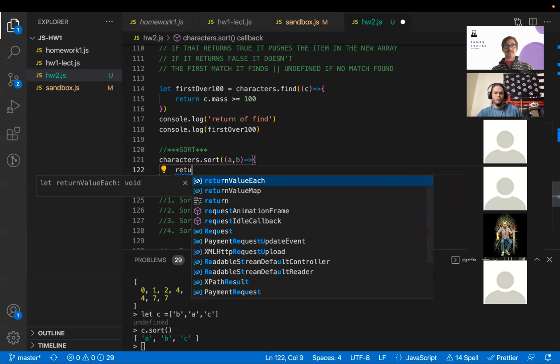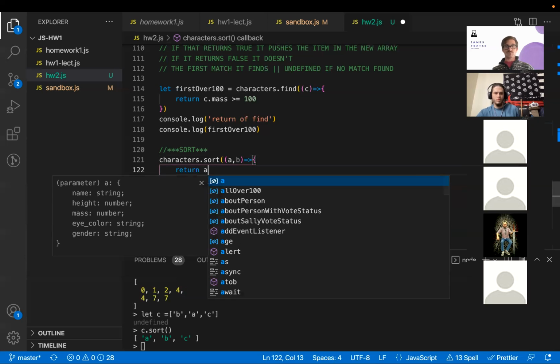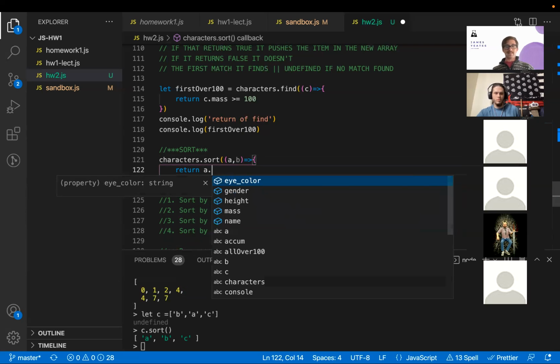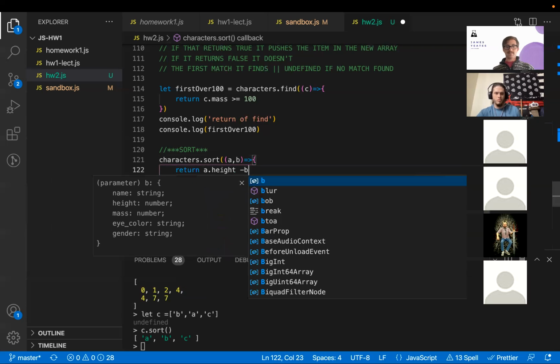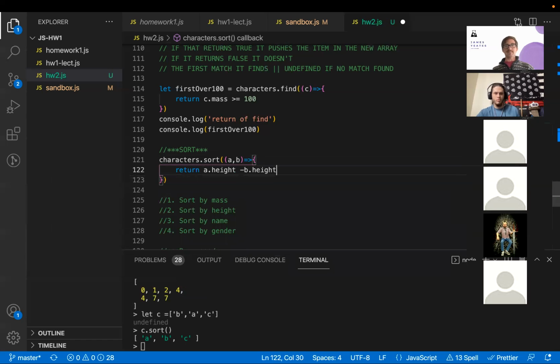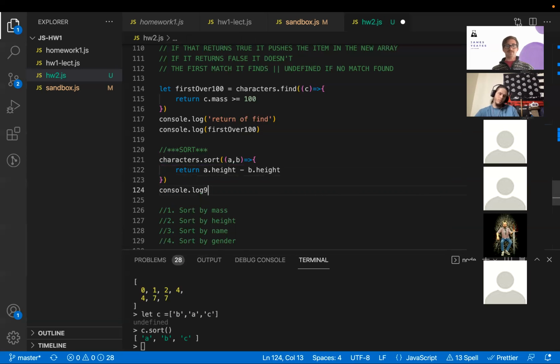So I could do something like this. If it's a number, I can do this little trick. I can take A's height minus B's height. Because if the heights are the same, that's going to be 0. If the A height is greater than the B height, that's going to return a positive number. If it's less than the B height, it's going to return a negative number. And I'm pretty sure this mutates it, but I'm going to check.